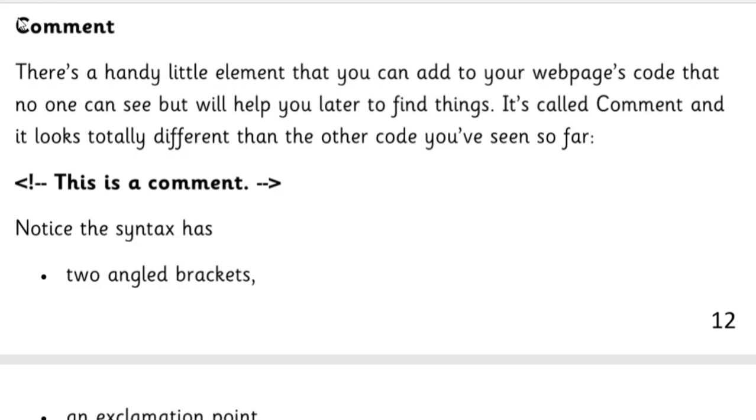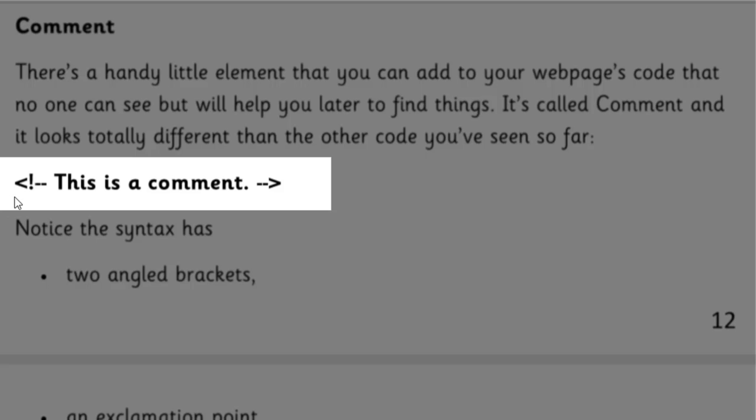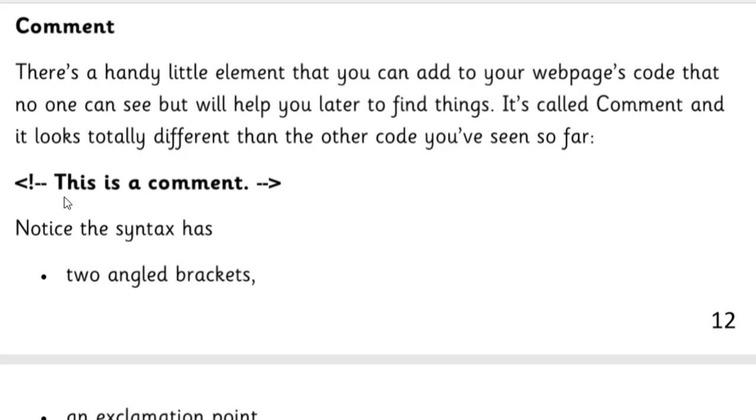Next we learned about how to write comments on your HTML code without them being shown on the actual HTML page. And the tag for comments is just like this example right here, and your comment will be written in between here.